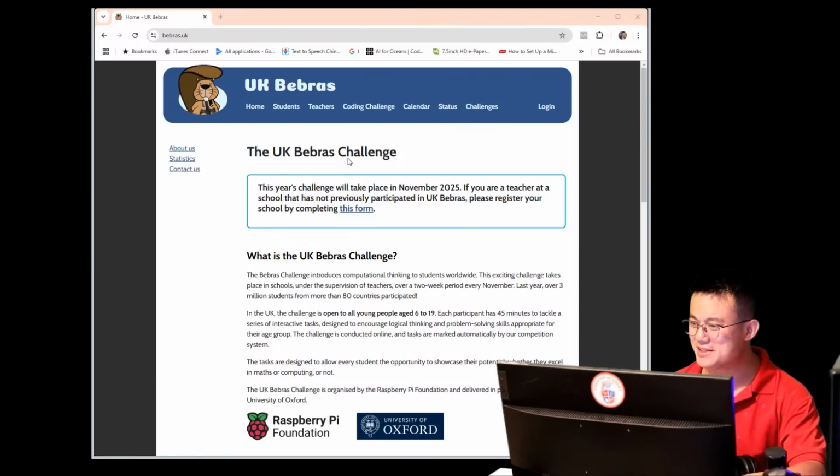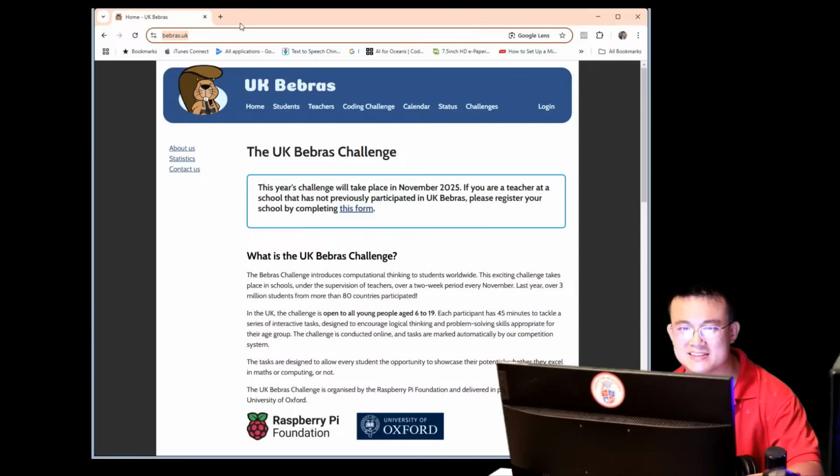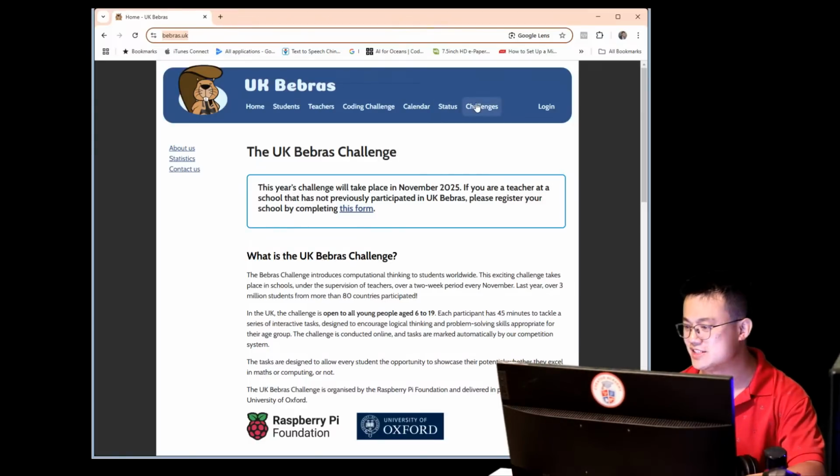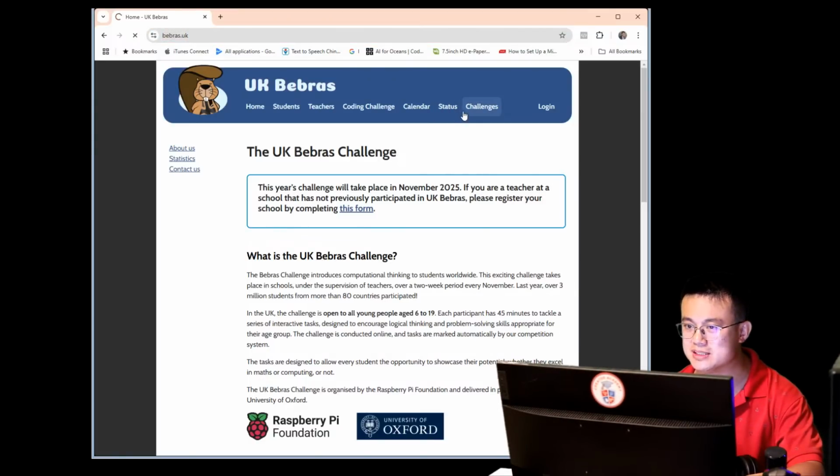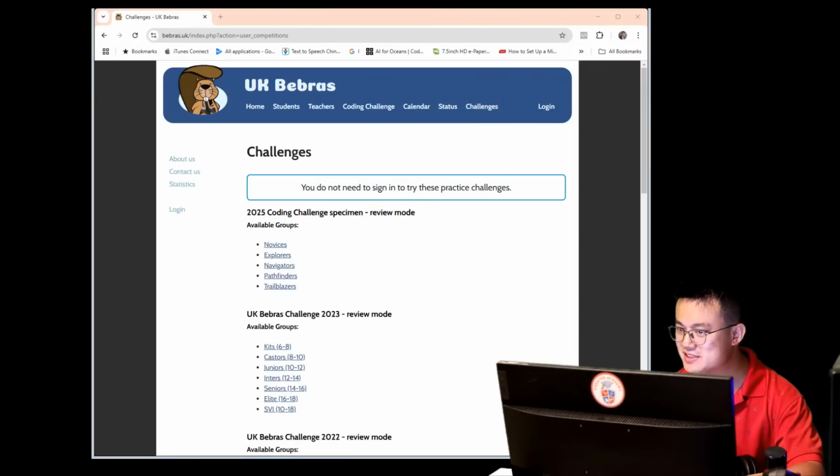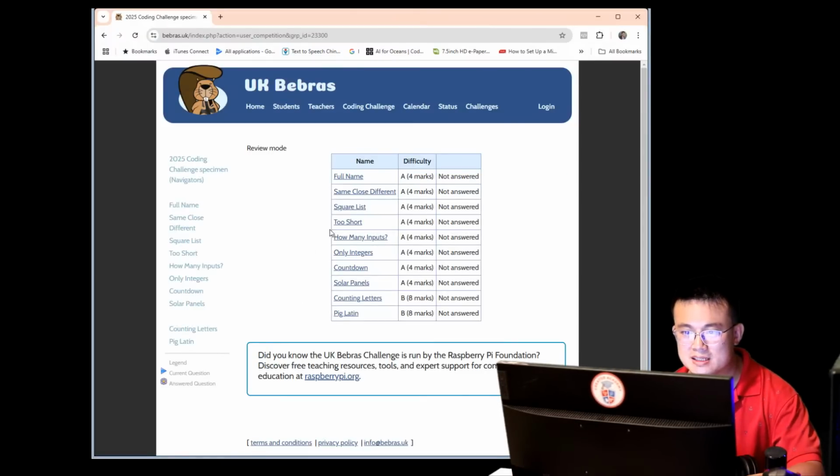Right, today we're going to go through some more Python questions. All right, let's go into www.bebrz.uk and then hit the challenges on the top right corner here. After you've hit the challenges, then we are going to go into navigators. So the two questions we're doing today are Same, Close, Different, and Countdown. Okay, so I'm going to open these into different tabs.